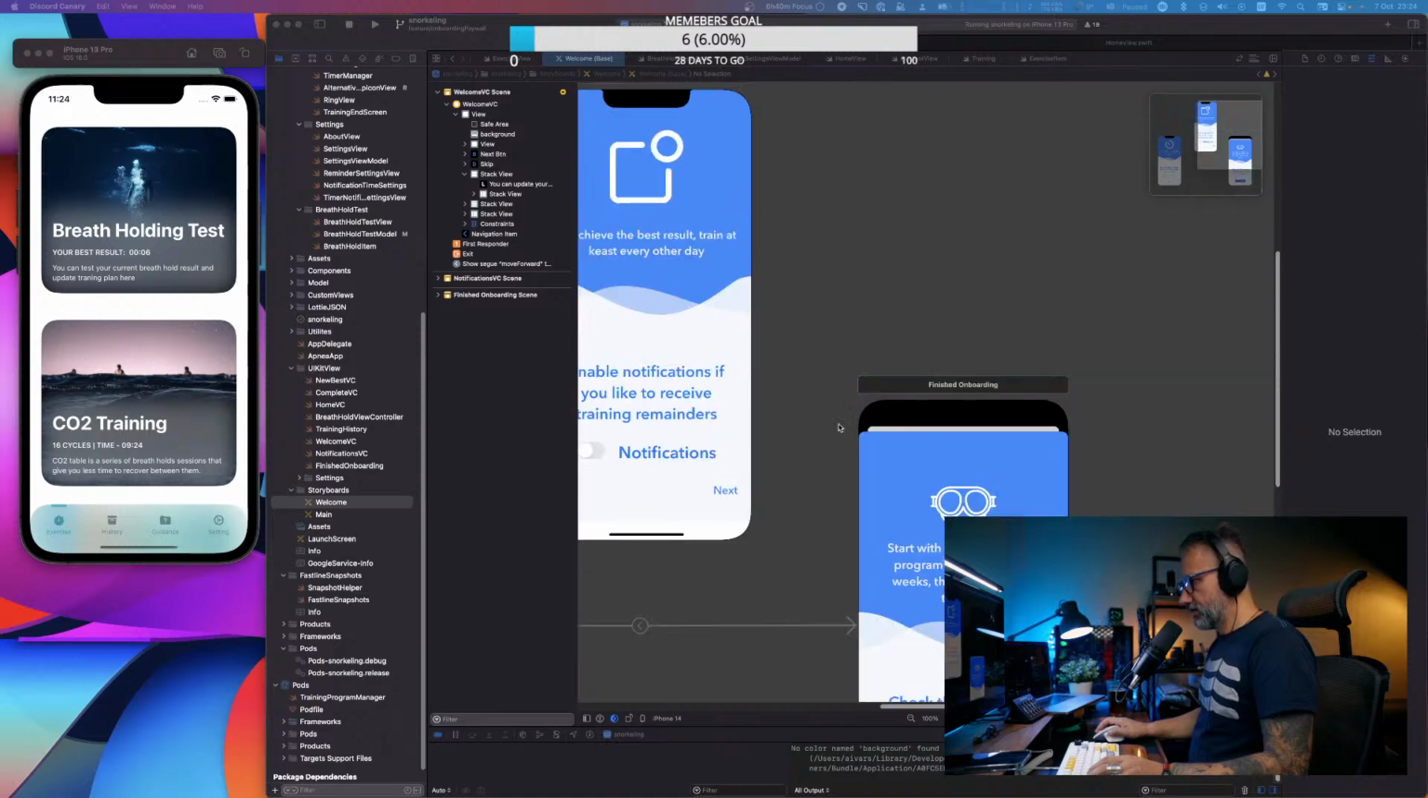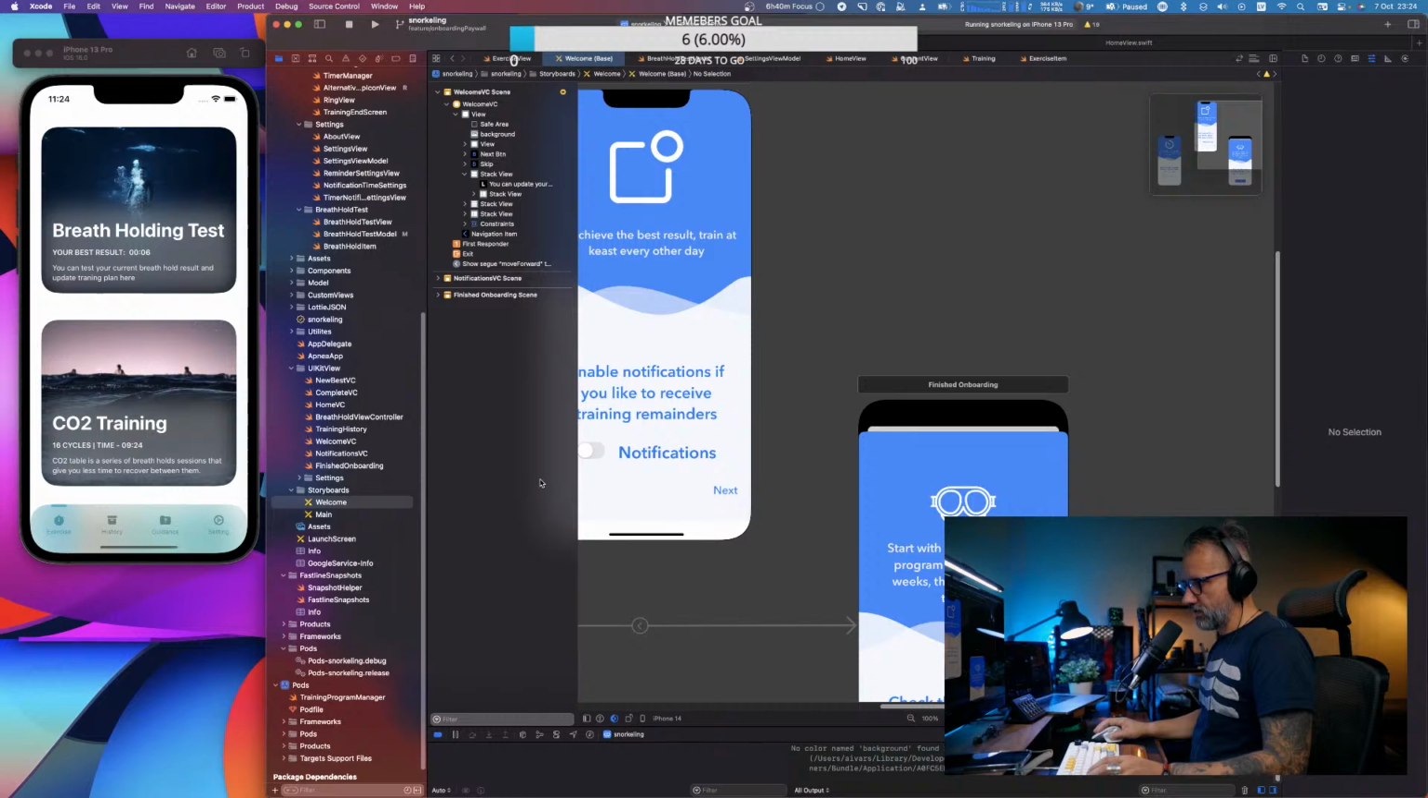So yeah, this dashboard, this kind of onboarding storyboard, is not really needed.